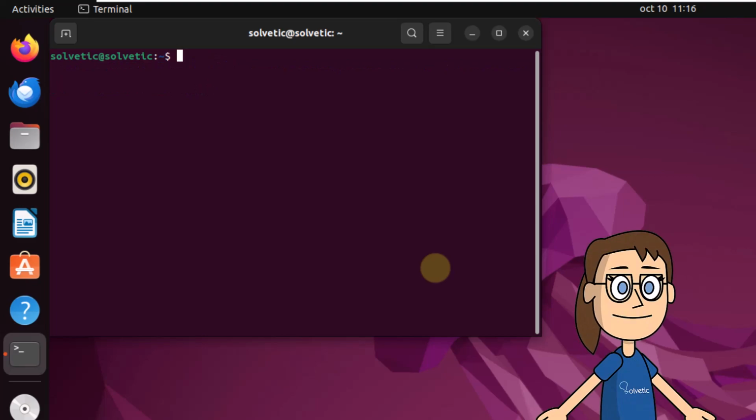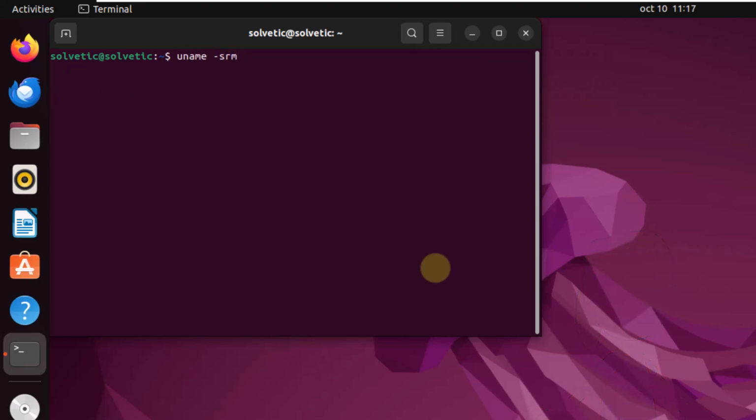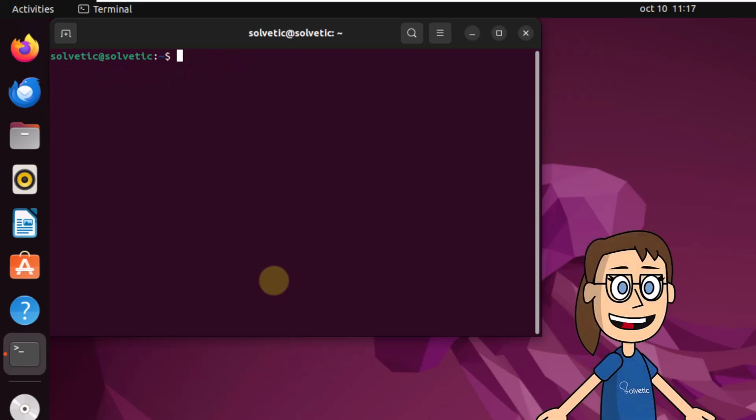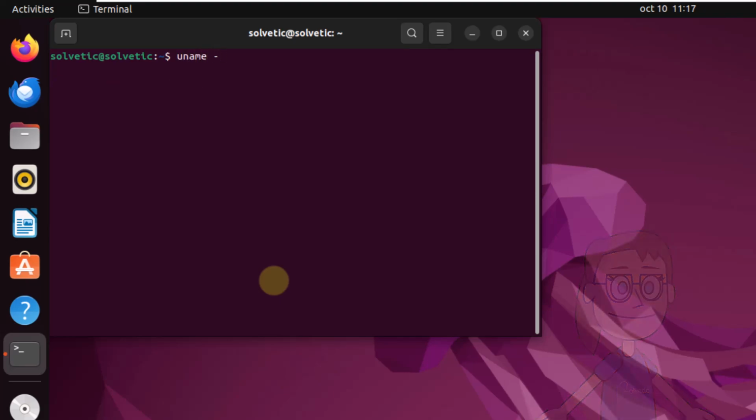Then you can run the following command for complete system details, UNAME -SRM. Finally, for full Linux details, run the command on screen.